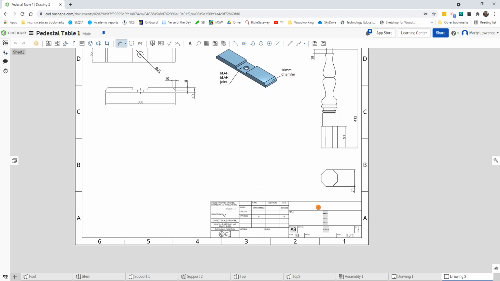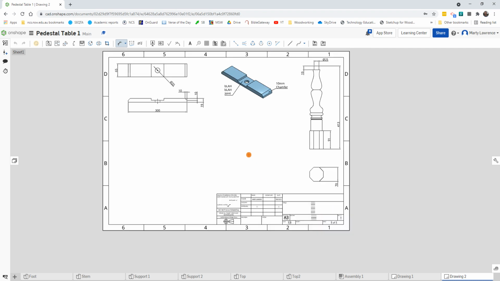Lastly, it's good to write your name in here. Write the title in here, so you can do that with the note button. Click the note button, write your name in this box, write pedestal table in this box, and then you should be able to export it somehow by printing. I'm not sure, I'd have to work it out, but I'm going to end this video here.